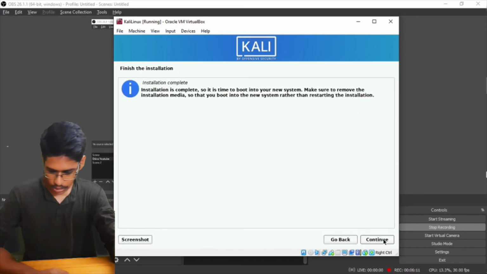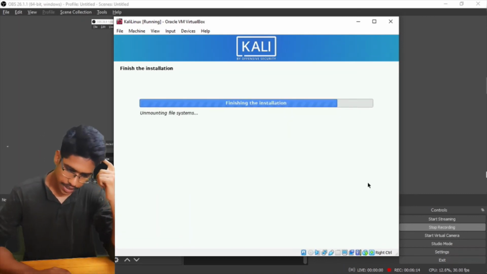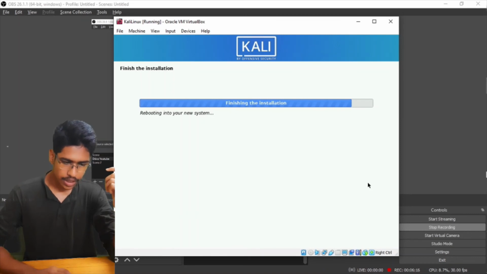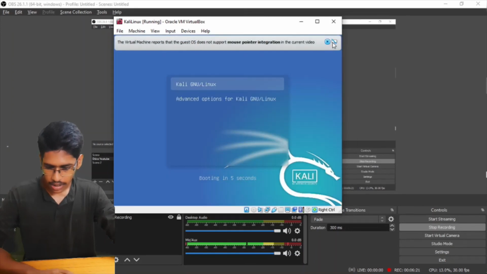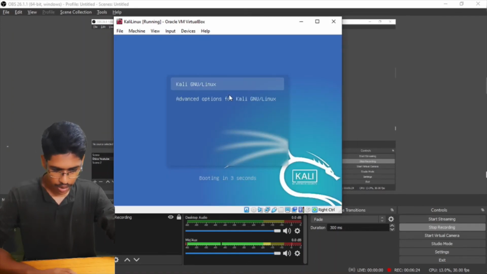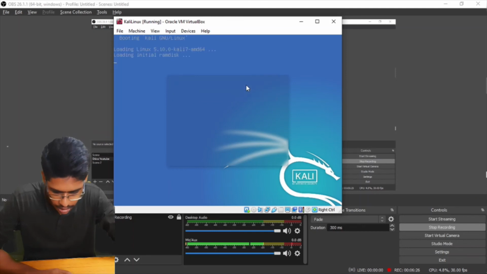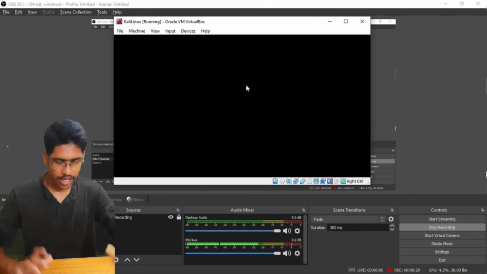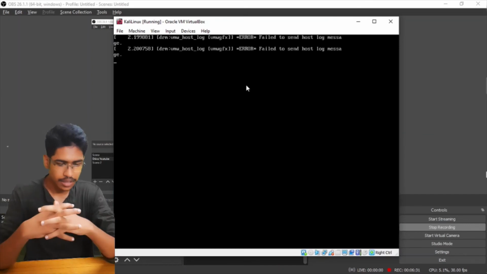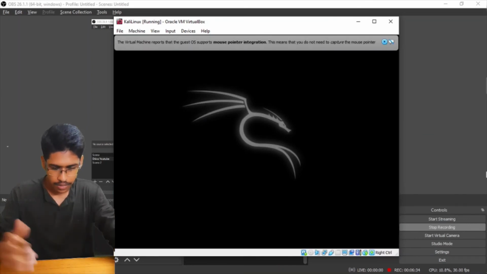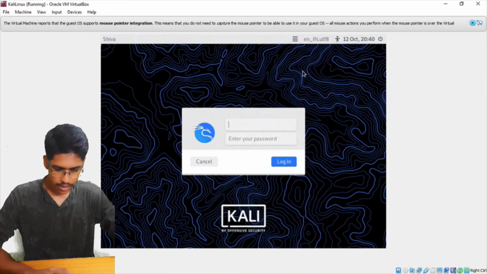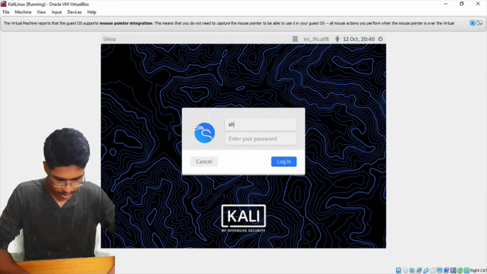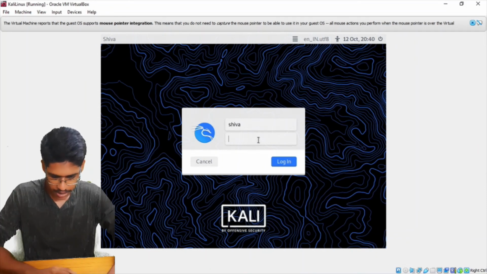Now that it is also over, continue. Installation is completed. Now the installation is finished. Finish the installation, and our system, which is in the VirtualBox, is gonna get restarted. Kali GNU/Linux. Yes, and I'm not clicking anything. It's getting restarted. And yes. So the login credentials that I have given, which is my name and then the password.